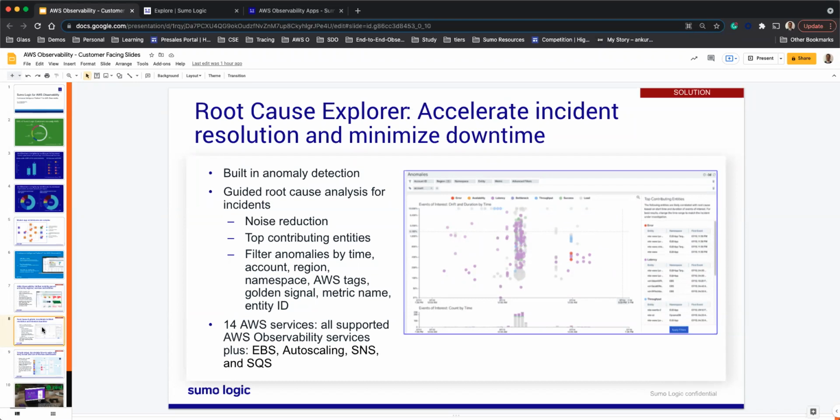So we can show you where your particular app is actually having problems, as well as the dependencies. So you can quickly narrow down and find out what is actually causing your application to face issues, and then quickly resolve them. There are 14 different services that we support for the root cause explorer today. Once we get into the solution, we can have a look at that.